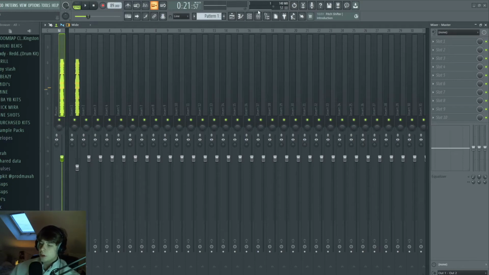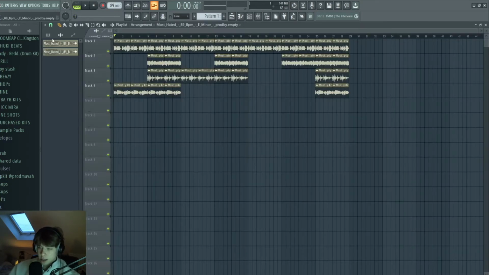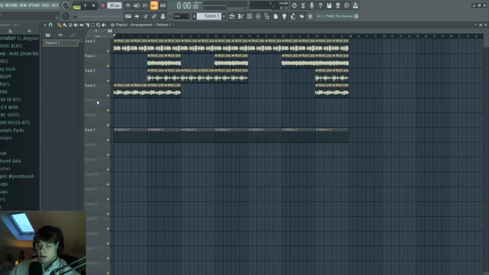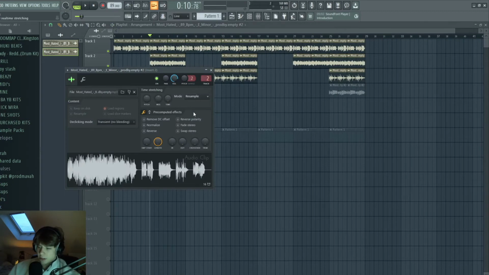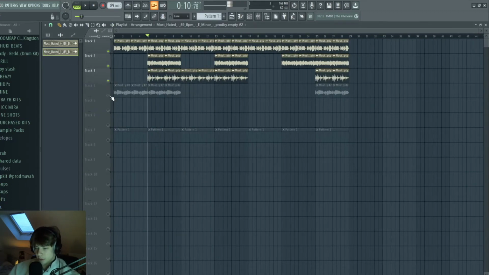Then I usually put soft clipper on the master, and then I usually start with the drums. Sometimes I down pitch it or up pitch it, but I think this is quite good. I'll try some definitely. Yeah. Alright, I'm feeling this F minor, so that's what I'm going for.